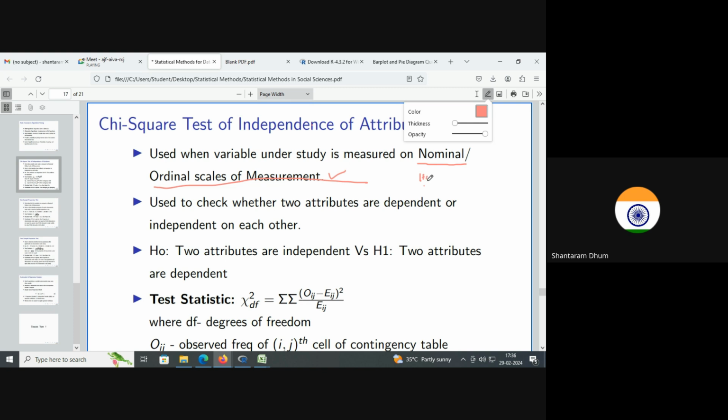As I said, we ask whether physical appearance depends on gender or not. So here two attributes are coming: one is physical appearance and the second one is gender. Gender is measured on nominal scale, it is just a named category, whereas physical appearance is measured on ordinal scale, where some options are given to the students. Yes, we rarely feel that good physical appearance is required. Sometimes we feel we are satisfied, we are not satisfied, or we are rarely satisfied with the physical appearance. So these options are given, so it is measured on the ordinal scale.